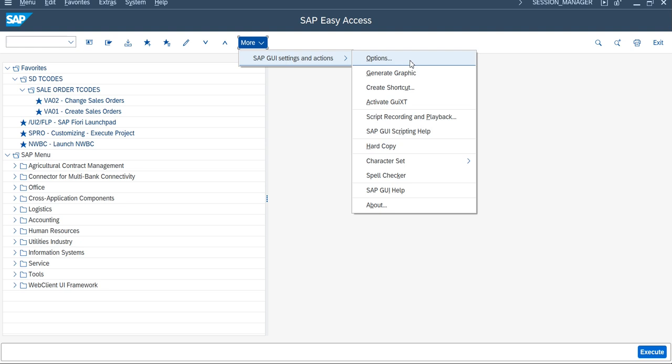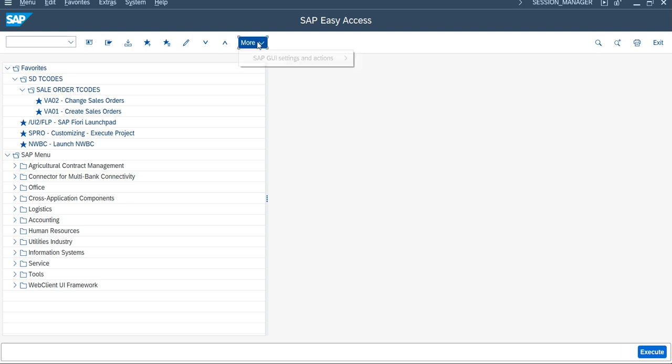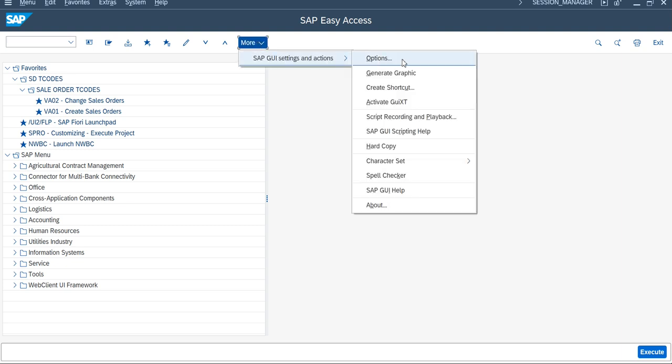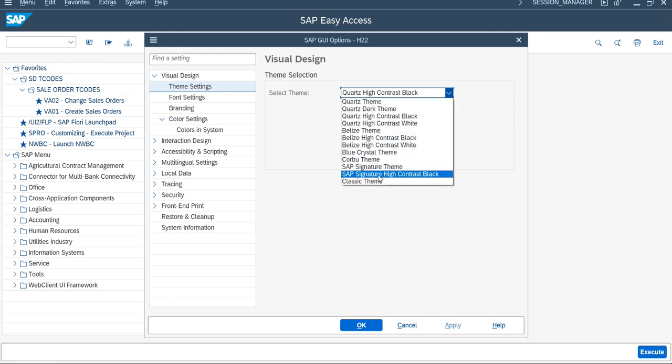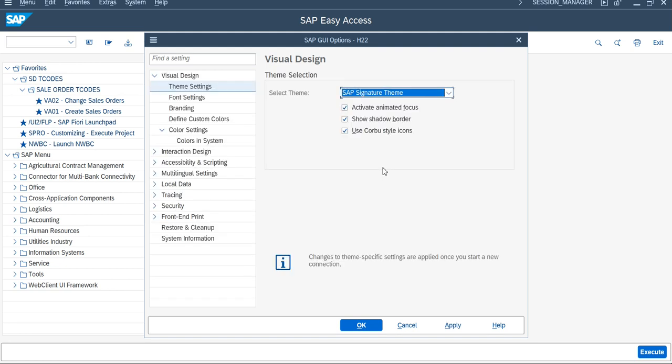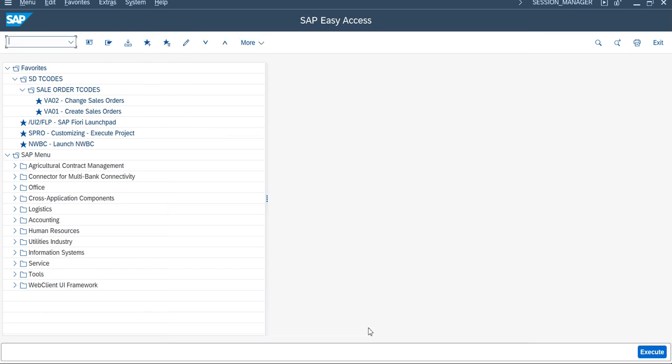Okay, fine, so we are going to use that one. I'm going to change that. For that I'm going to More and Settings and Options. There we have a direct option, right? We have a direct icon and we just clicked on that and created. But here you can see that the options we need are directly here. Click on this option. Now you can see the same option here. I'll change this quartz theme to SAP signature theme. Just go for apply and okay.